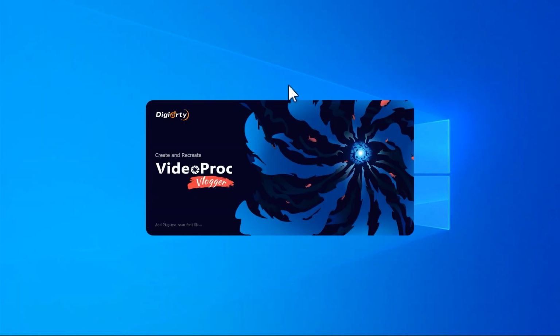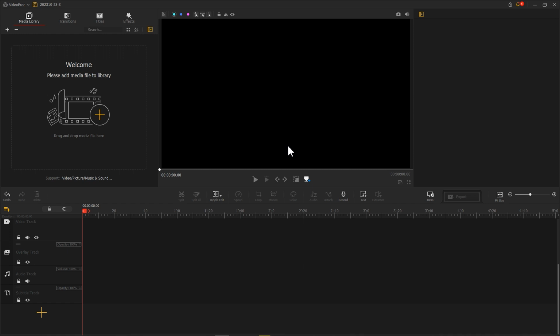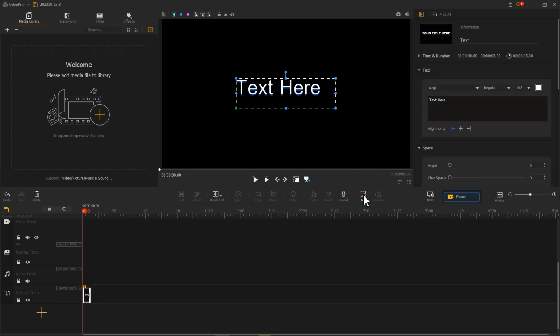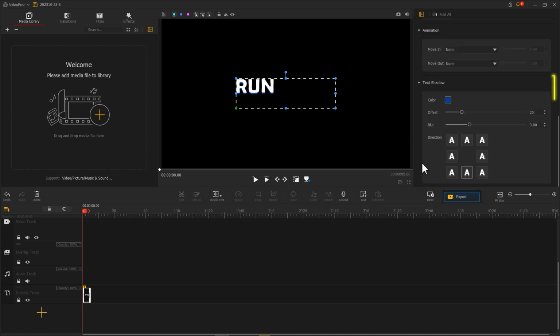Open VideoProc Vlogger. First, we need to create some text masks. Click on this button to create a text layer. Then, in the input box, enter the desired content. Next, choose a slightly thicker font. Find the offset in text shadow and adjust the value to 0 to remove the text shadow.